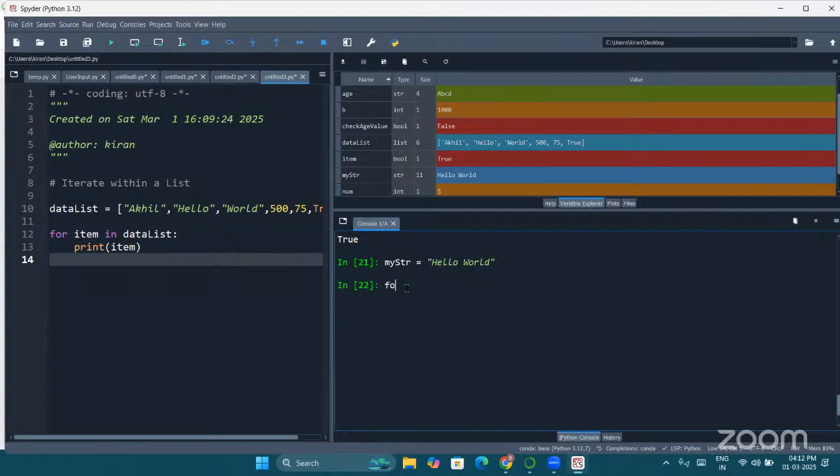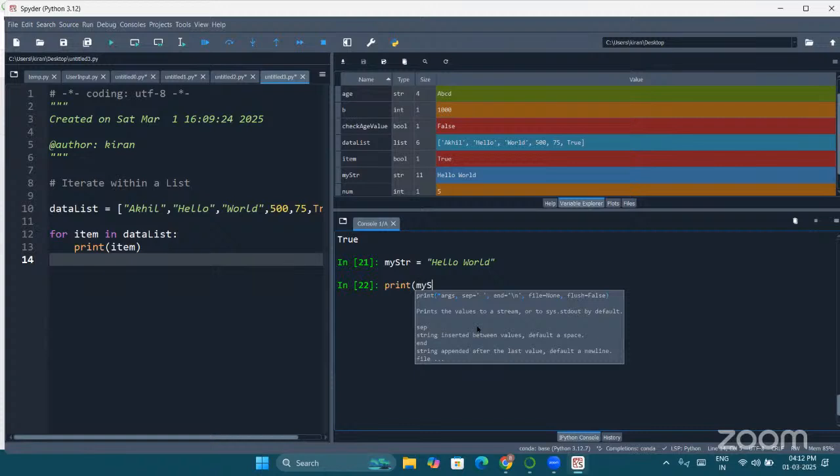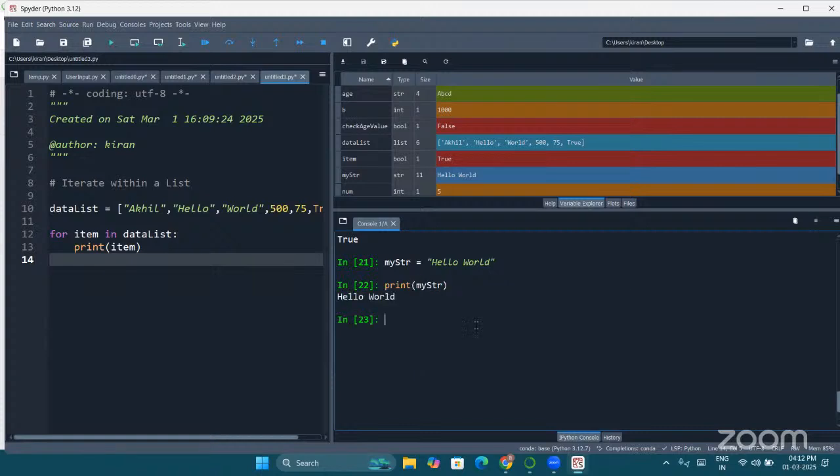So I'll say for. See, print my str is one thing. You can print the data in the string. You can see it is printing hello world. But what do I want? I want each alphabet to be printed separately, on each line. Then what to do? So I'll say for item in my str variable.